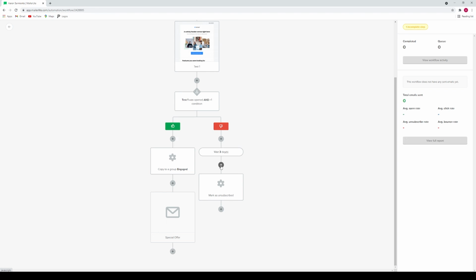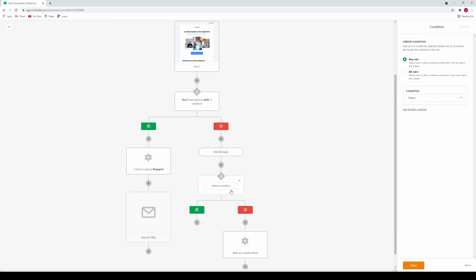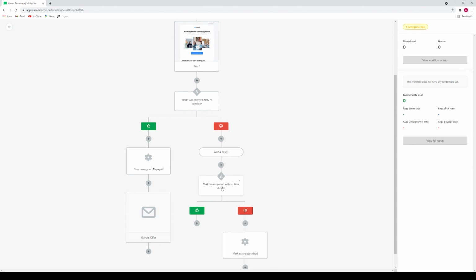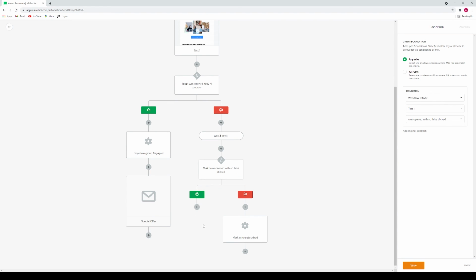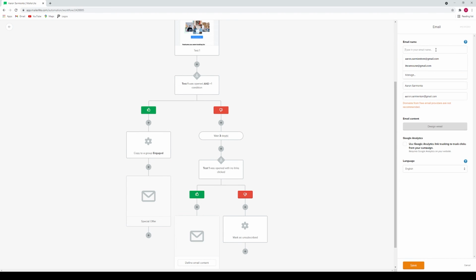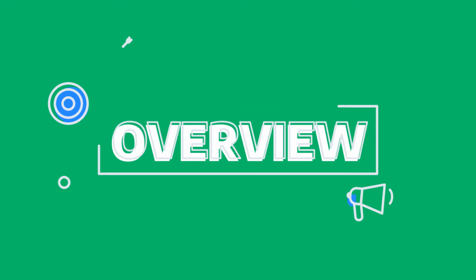Next, I'm going to add another condition, and we're going to choose this side. Now we're going to go ahead and define our condition. This time I'm going to select workflow activity test 1, and this time around I'm going to choose was opened with no links clicked. Then I'm going to hit save, and I'm going to allow this to be on any rule. So if they opened it but had no links clicked, then they're going to go into this pile. And now the last step is I'm going to add a last email, and maybe this time we're just going to give them normal offer and hit save.